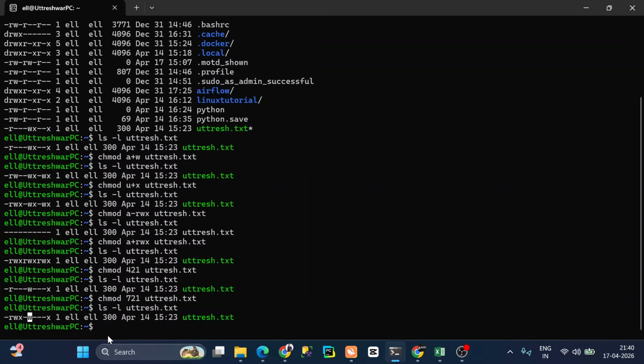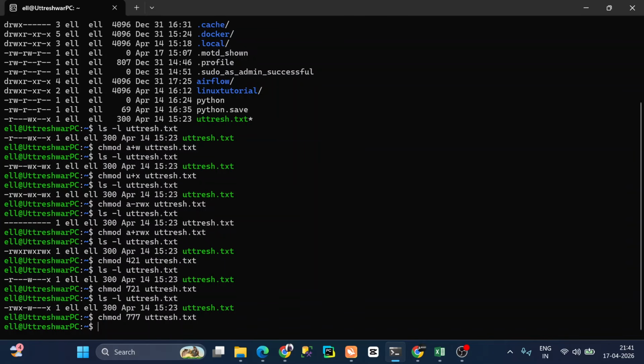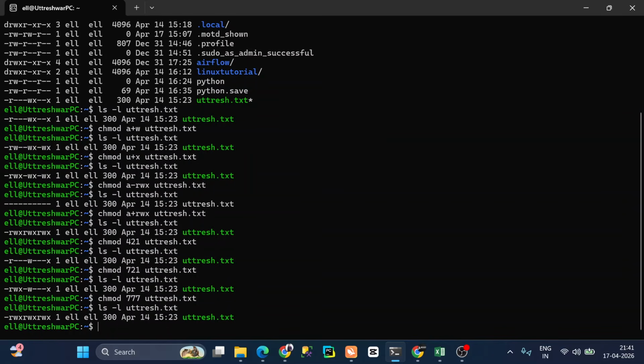Similar to what we tried earlier, chmod and then 777, maybe 777 to utrecht.txt. Now what will happen? utrecht.txt will get all the permissions that we earlier had. Now just run this command again. If you can see, all the permissions are back on utrecht.txt. This is how it is managed. So I think this was pretty easy.